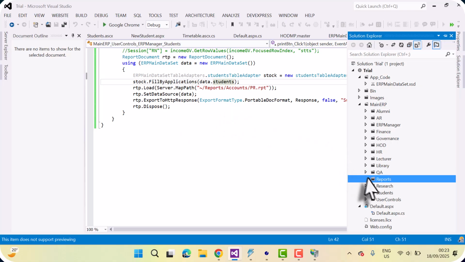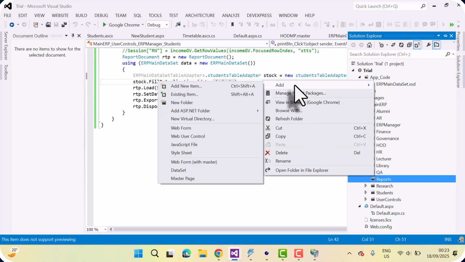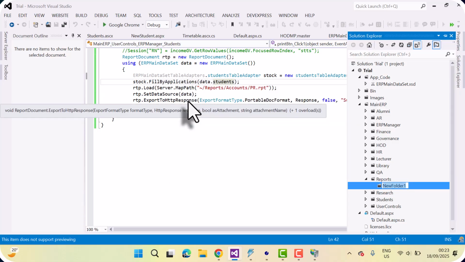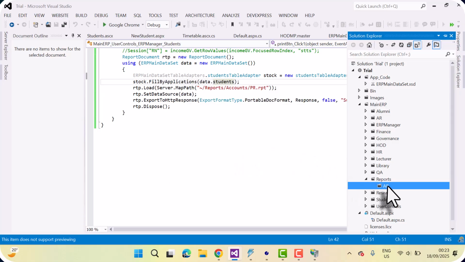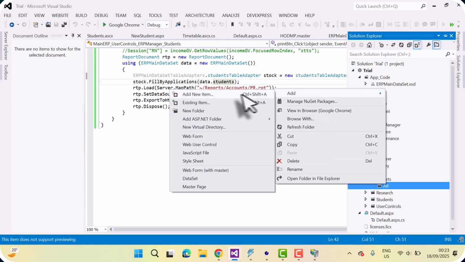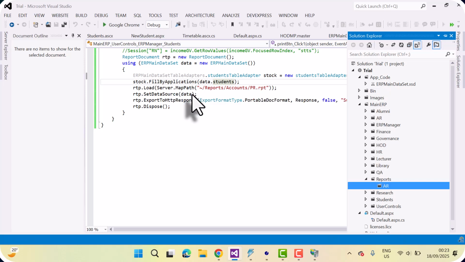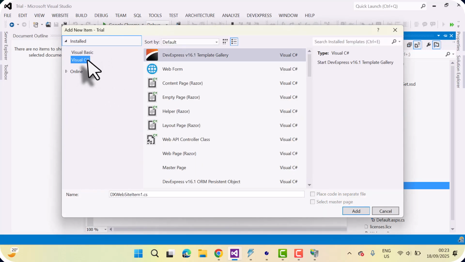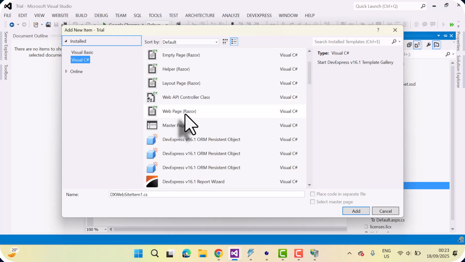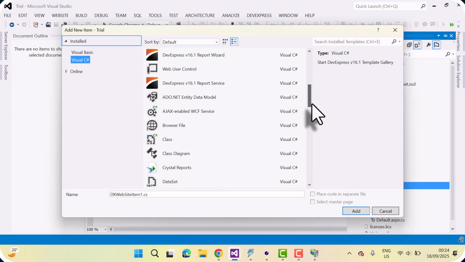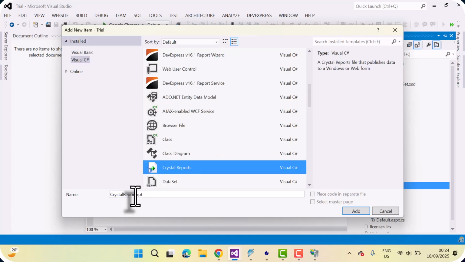We come here to add a new item. For the first time, but if you've already used Crystal Reports, it will come here. But for the first time, you have to go to add new item. Then it brings first the pop-up and you look for Crystal Reports. Yes, Crystal Reports is here. Then you can call it admitted all applications .rpt. You don't remove the extension.